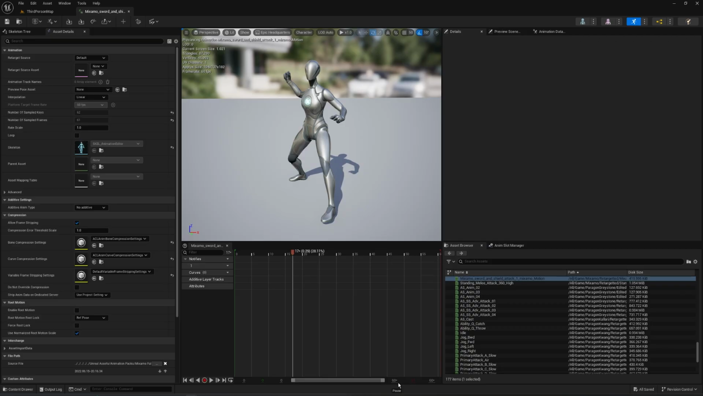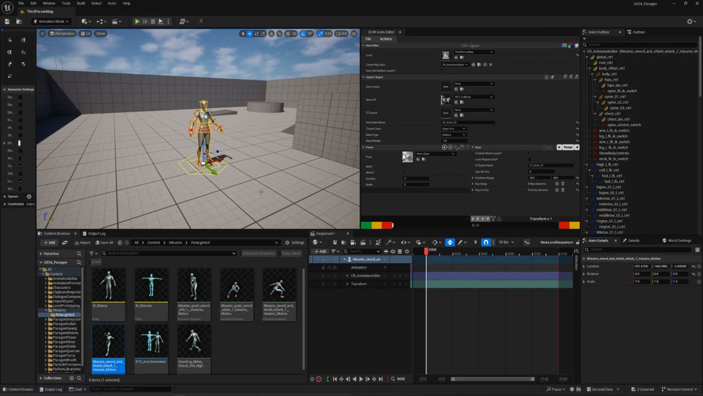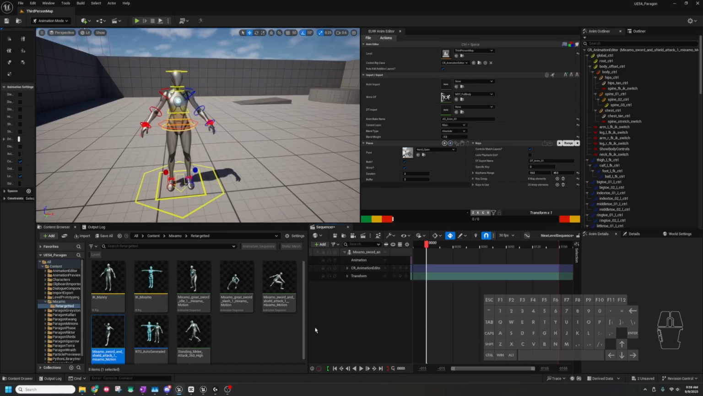With our sequencer opened, I'm gonna drag in the animation to our level and add it to the sequencer. By default, control rig gets added, which we don't want. So we're gonna start with our first shortcut to remove it, which is Control-Shift-Delete.